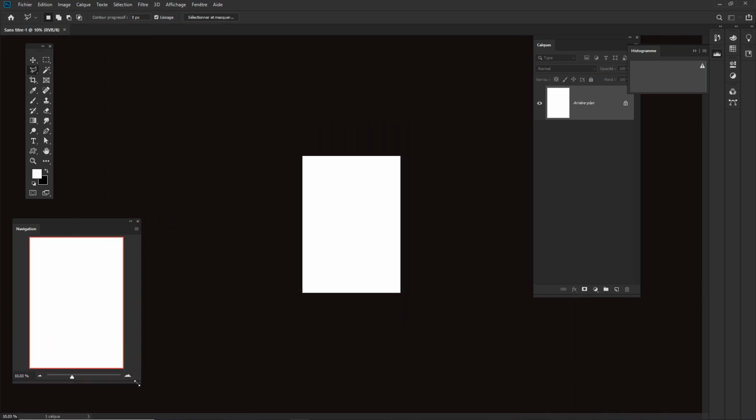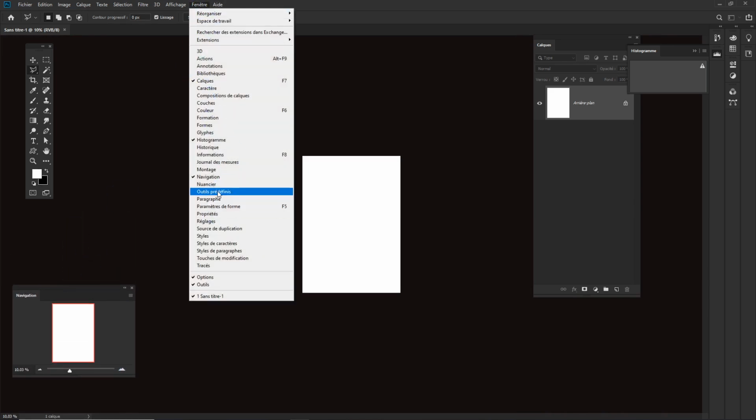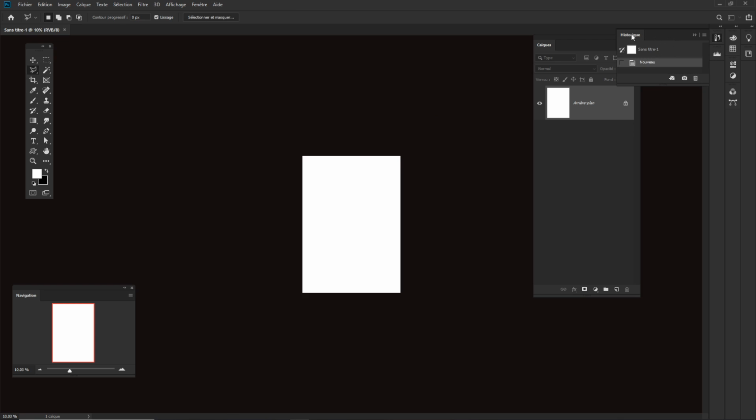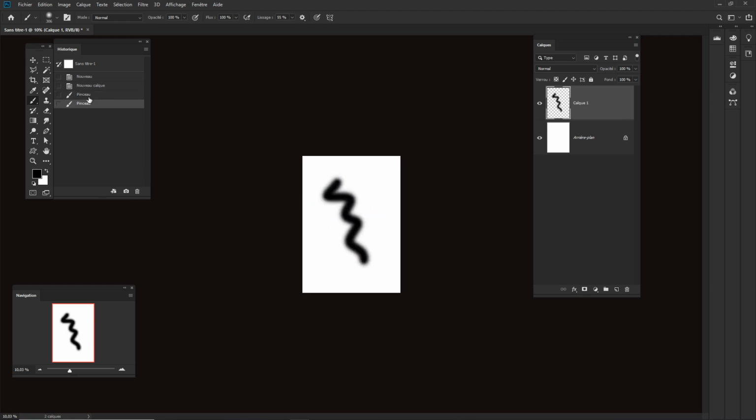You could also set some other elements if you want. For example, you can go for the history panel. That panel allows you to see the different kinds of actions that you do. For example, if I create a new document here, you can see the whole different elements that I've done here. So if you go back into it, you're going to be able to go back and forth.